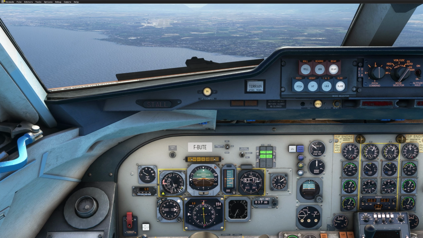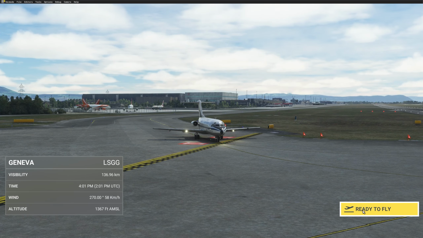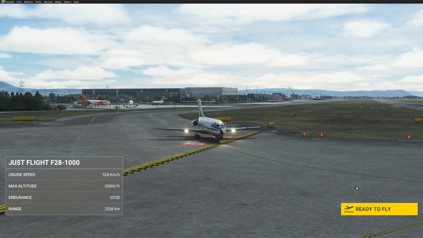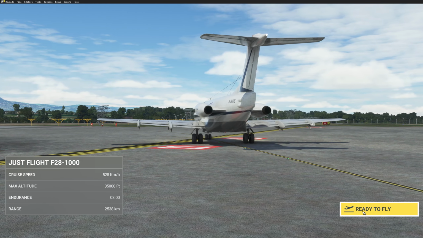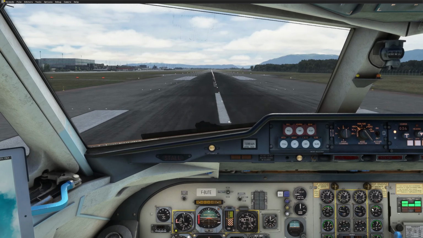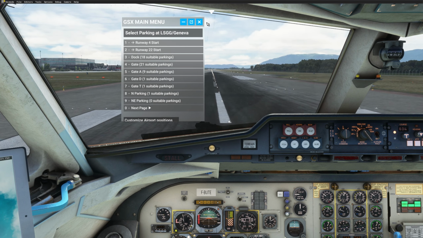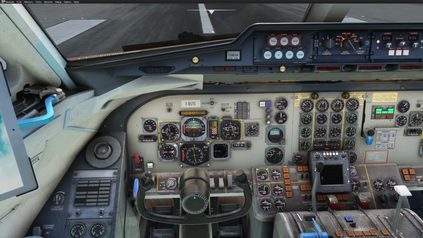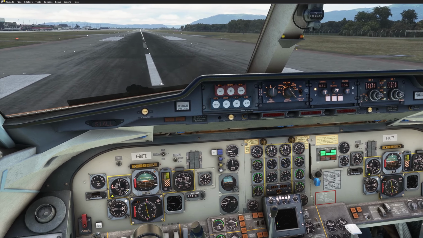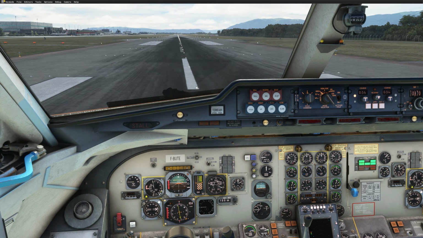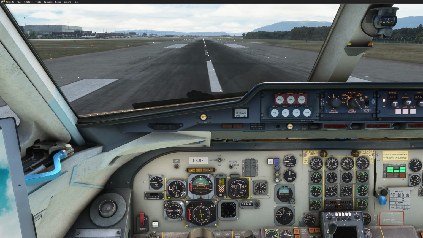So let's bring the aircraft down now. All right, simulator is ready. As you can see, ready to fly. I just loaded again the Fokker 28 in Geneva on runway 22. I will click ready to fly, and here we don't need to touch anything again on the cockpit. You can just set your weight if you're not happy with the default weight. Set your fuel as required, and then whenever you're ready, we are going to start our approach.